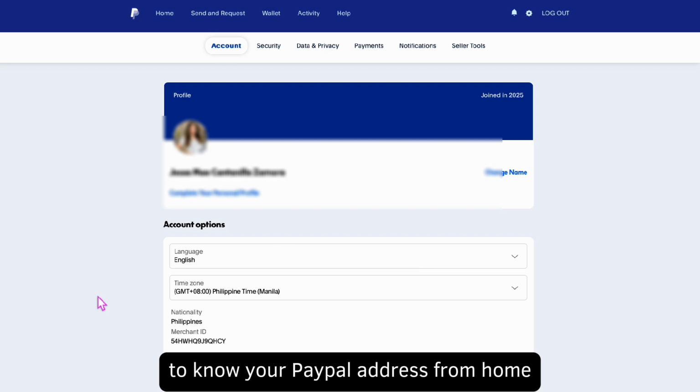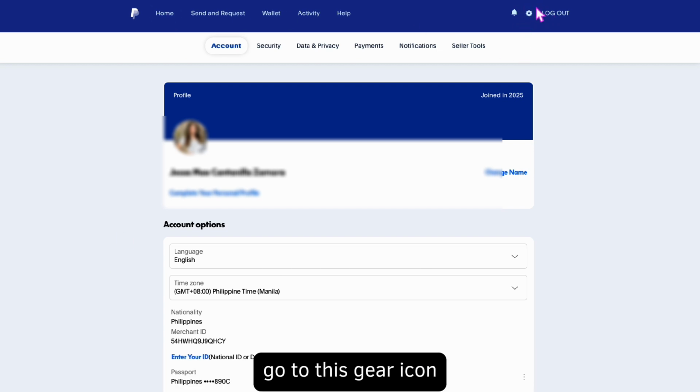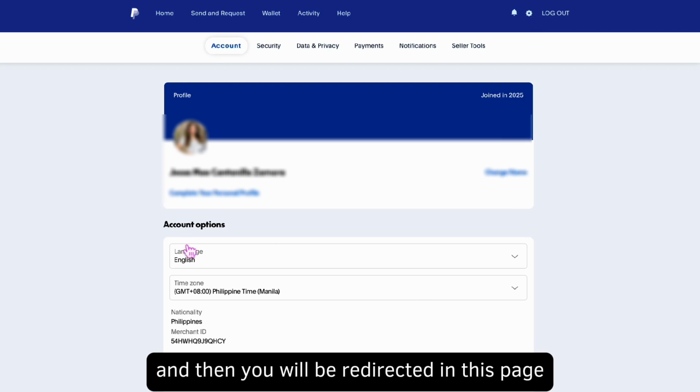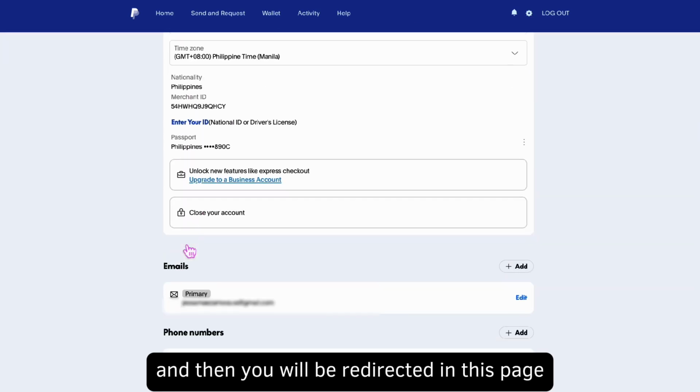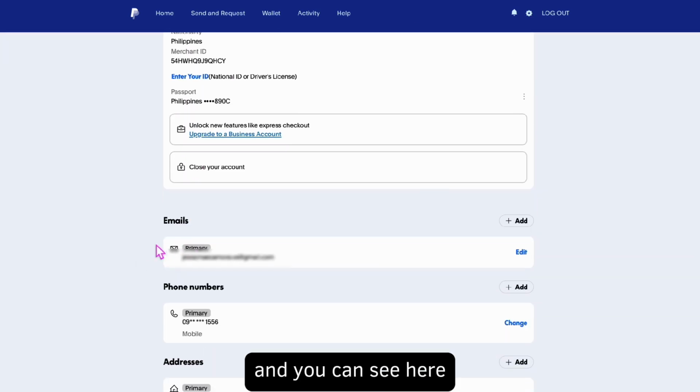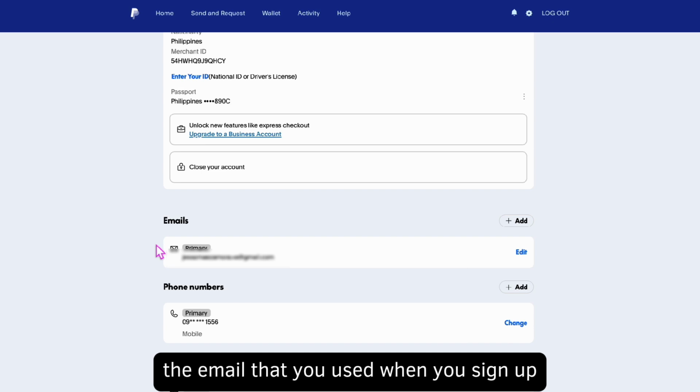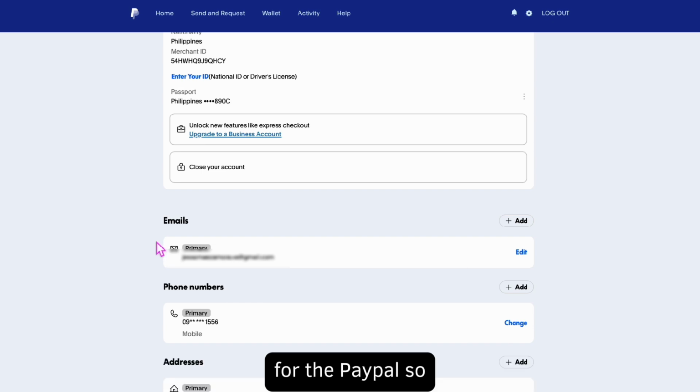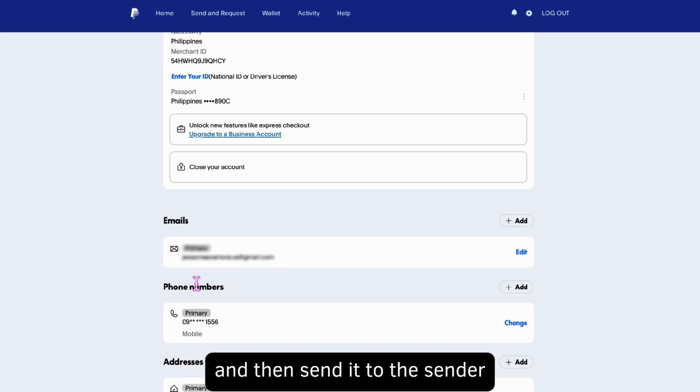To know your PayPal address from home, go to this gear icon and then you will be rerouted to this page. Just scroll down a little bit and you can see here the email that you used when you signed up for PayPal. So just copy your email and then send it to the sender that wants to send you money.